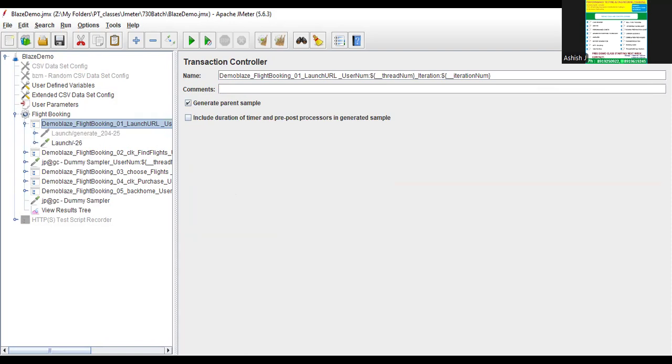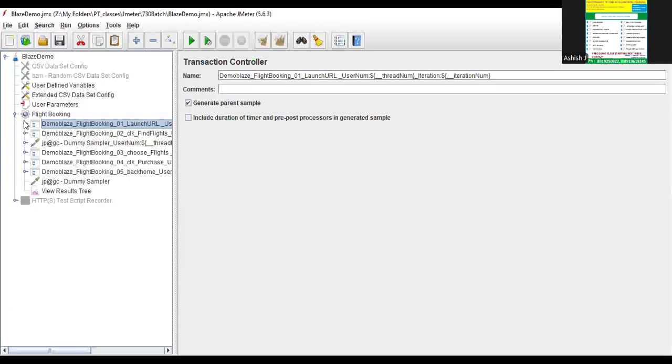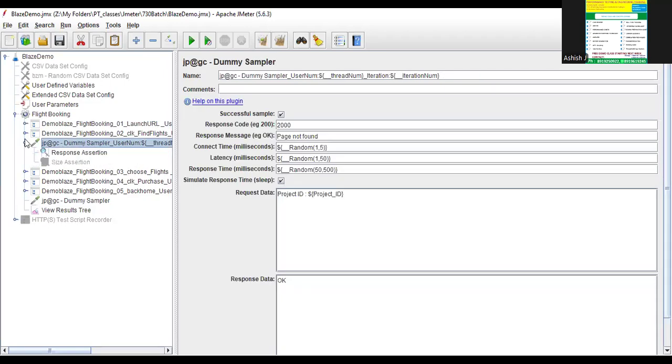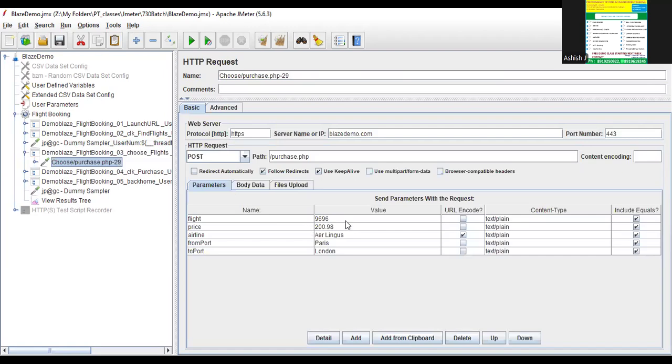I think I've already given you the steps. Using the same steps, let us try to capture other data. In the concept of correlation, first of all, there should be some value being passed in your script. In this demo application, there is no ID passing, so I use a dummy application. But in real time, there will be some ID passing.